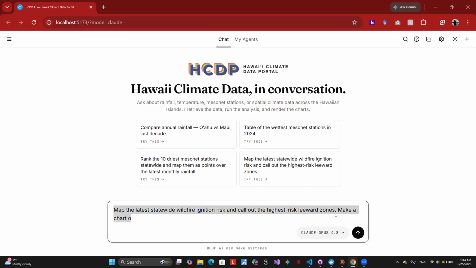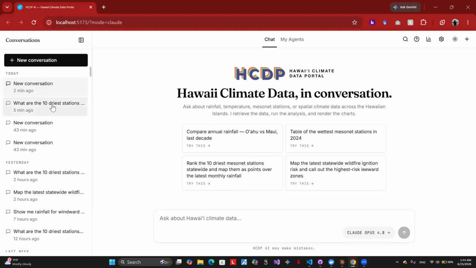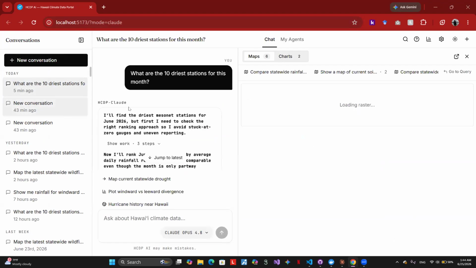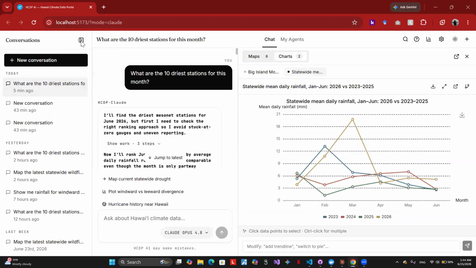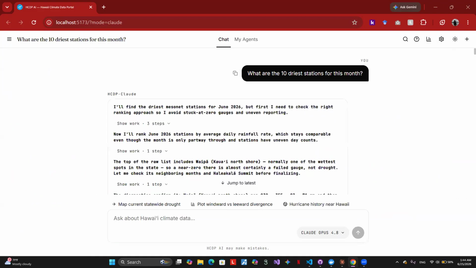But since this is a live demo, I went ahead and I have a conversation where I already asked some questions. That way we don't have to wait because each query could take anywhere from 1 minute to maybe 5 minutes, just depending on how difficult the query is. So just to begin, here's the first query that I asked it.